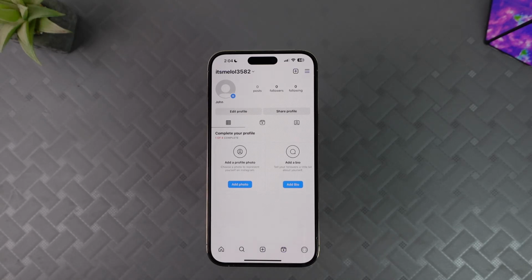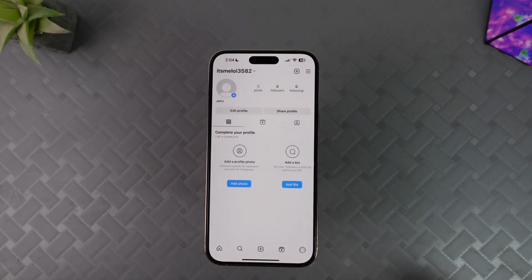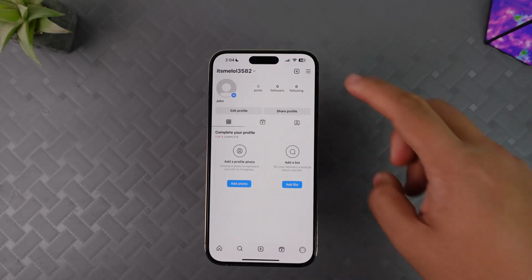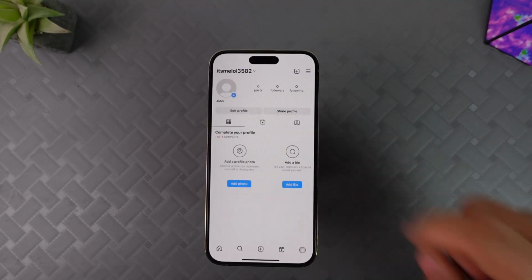After you've logged in, all you have to do is go from the homepage to your profile at the bottom right of the screen. After you're here, you can see the three lines at the top right of the screen. Go ahead and press that. After you press it, there are multiple different options. Among those options, all you have to do is press settings.